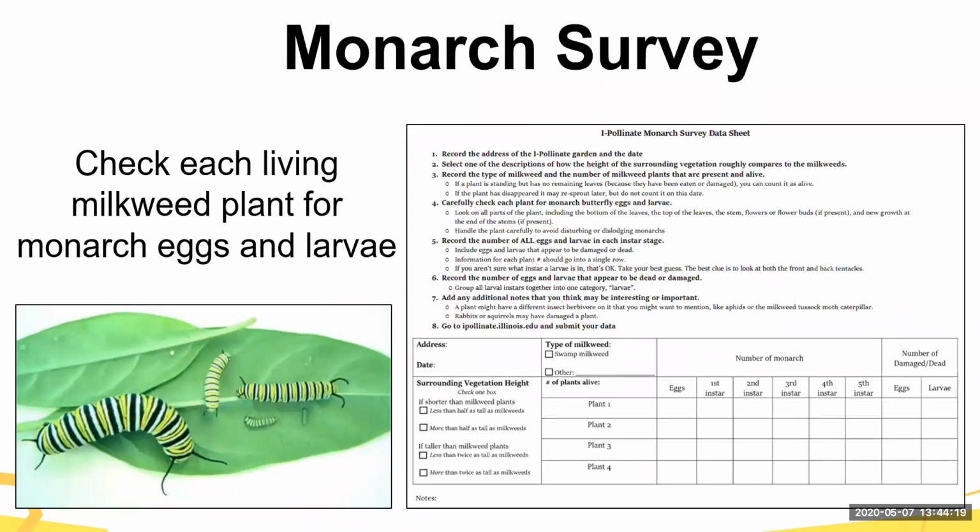Secondly, we have the Monarch survey. Simply what you'll do is look at each living milkweed plant and look at all of the leaves, see if there are any monarch eggs and or larvae there. If so, we just ask that you record how many, as well as any dead or damaged eggs or larvae.